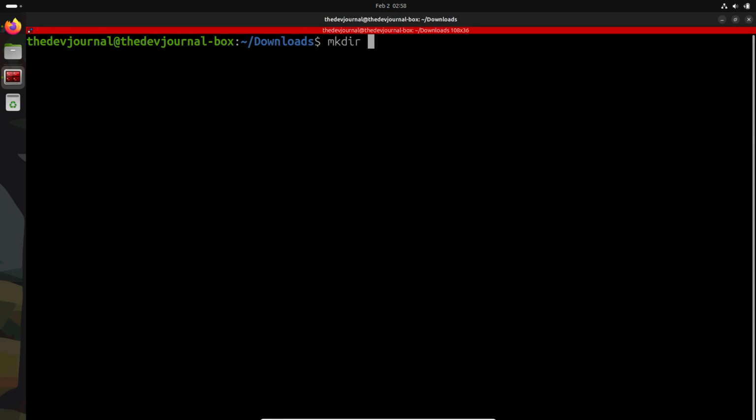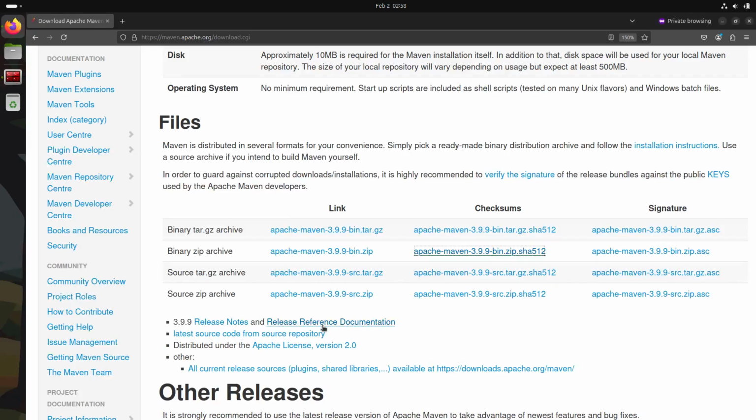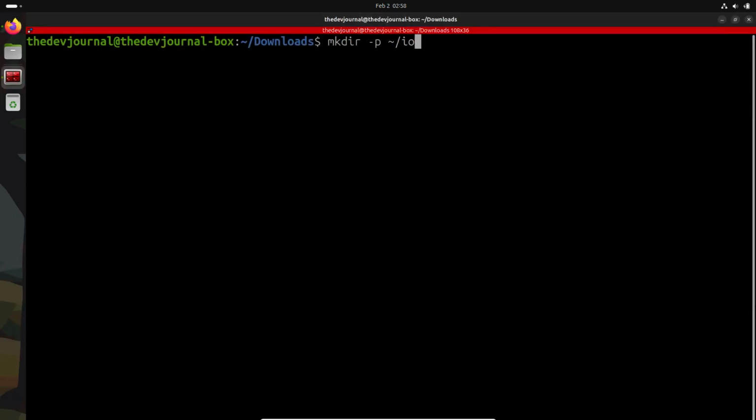So I can say mkdir -p installed and Maven 3, so that all your installations can go into a single folder, so that you can track them much more easily. That's how I prefer it, but you can install it at any other place as well. That's up to you.